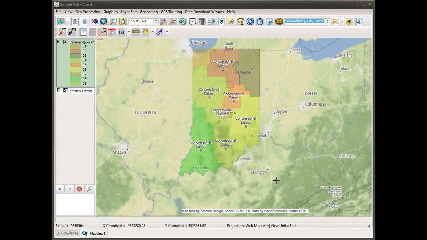So to begin, I have a project that I created in Simple GIS Client, and I just have a couple of layers loaded. I have the Stamen terrain base map data, which has the OpenStreetMap data loaded into my map, and I also have this layer that I created for congressional districts in Indiana, and I actually created this layer using the US Census Wizard that comes with Simple GIS Client.